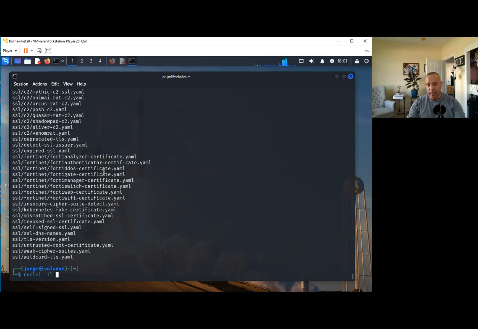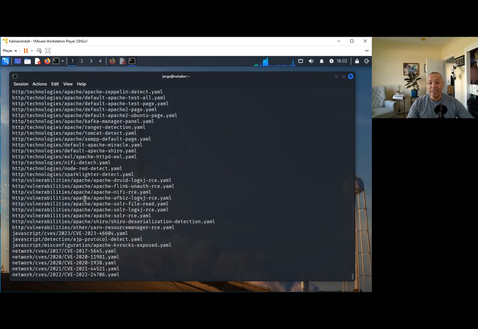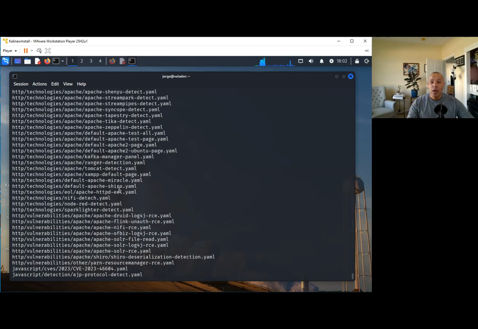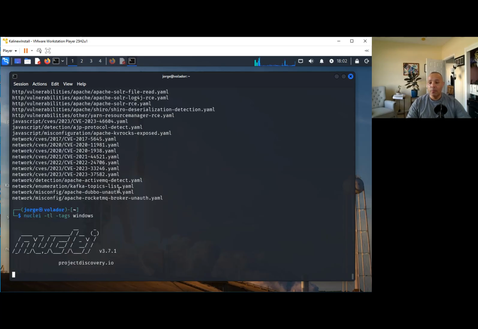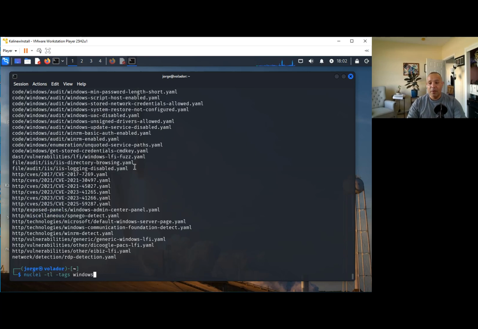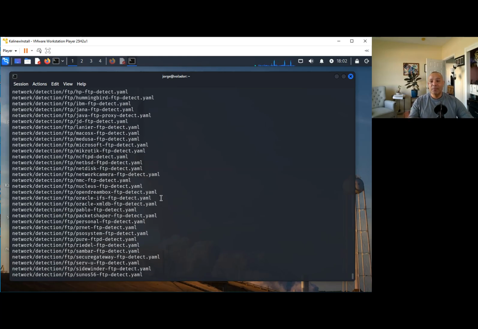You could use the tags flag, and then you can specify what it is that you are looking for. For instance, if you're looking for anything Apache related, you could do Apache, and then you're going to see templates that are related to Apache. Or if you want anything related to Windows, or anything related to FTP, you're going to see it in there. So you can narrow it down in that specific way.